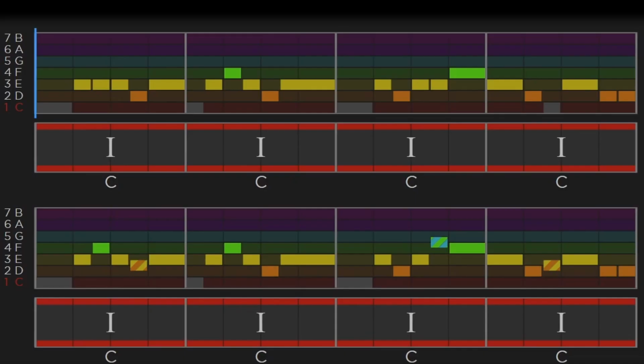In our next example, we'll start with a linear melody in C major. In the second half, we'll add some chromatic notes to the limited range. Listen to how this makes a static melody become more adventurous.